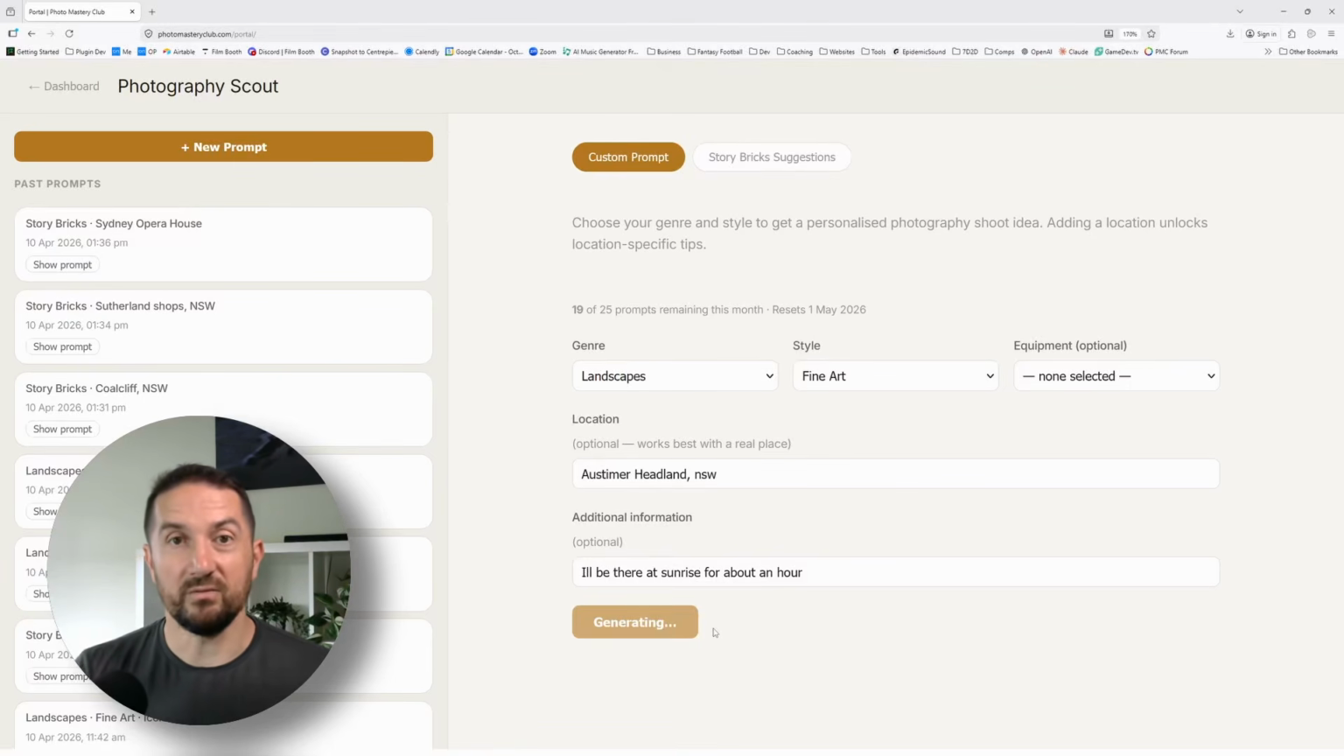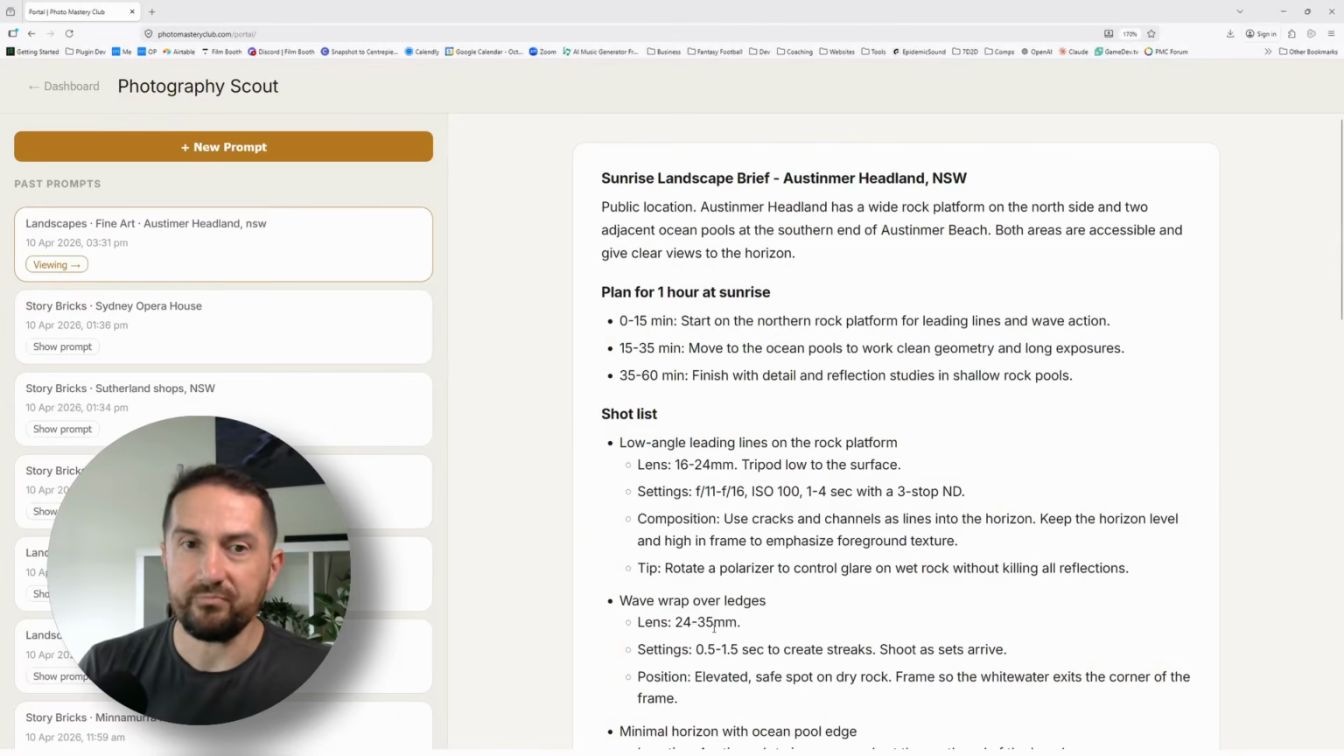Now I'll show you an even more powerful method that's actually built on my Storybricks method training. So this is more of a general one, and this is the kind of thing that you can do with your own AI subscription. Say if you have ChatGPT already, you can ask it questions and give it information, and it's going to give you something like this. So for example, sunrise landscape brief, Austinmere Headland. It's given us some general information. I won't read all of this.